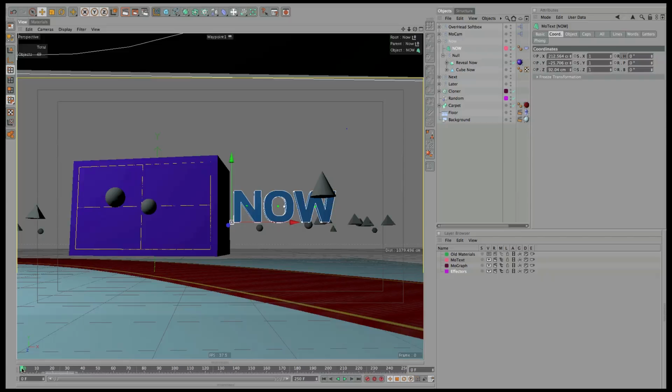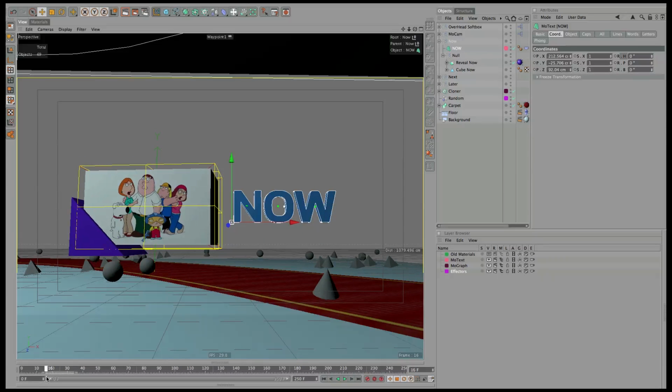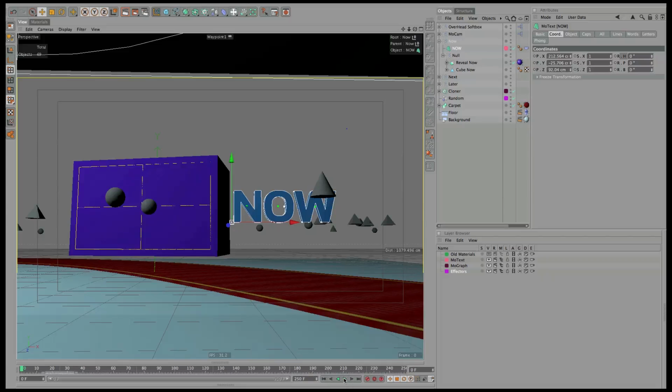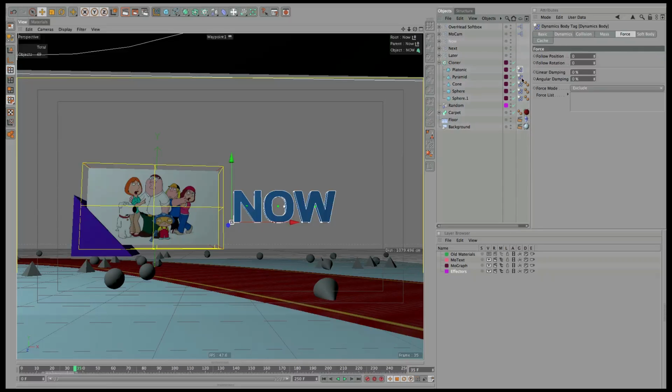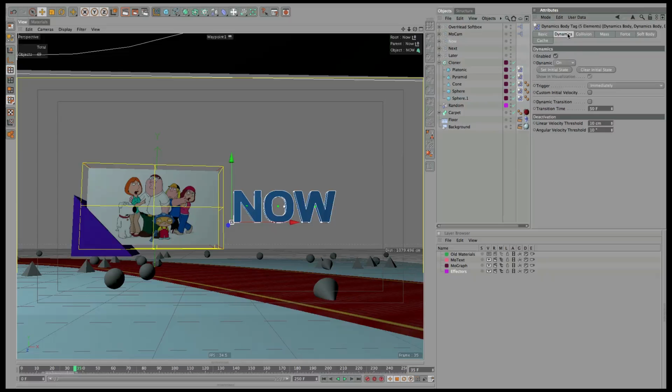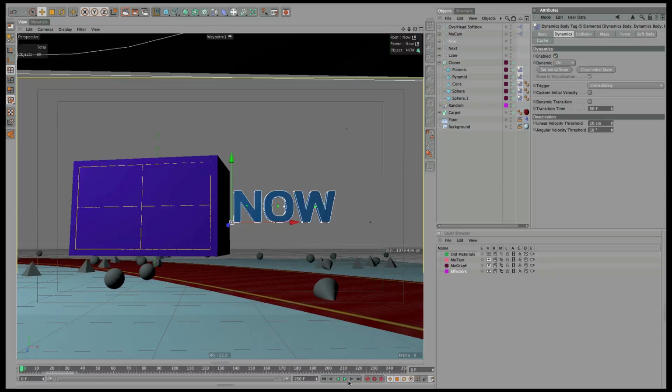One thing I think we should do at this stage as well is see the clones are falling. We want them to actually be on the floor when the animation starts. So for that to work, now that they've fallen down, we can take our dynamics body tags and choose set initial state. So now when we rewind the playhead, they're already on the floor.